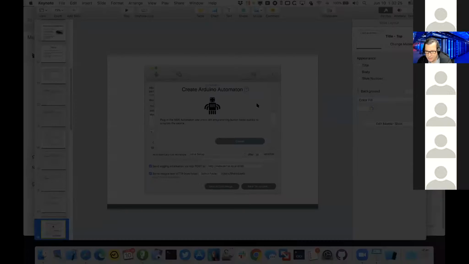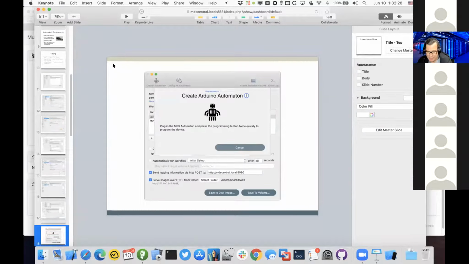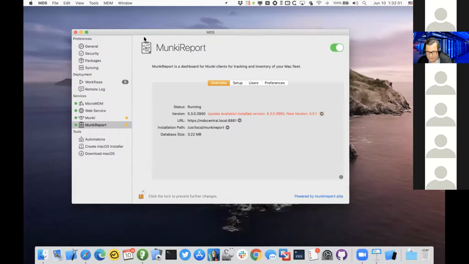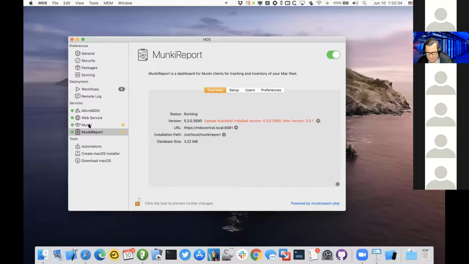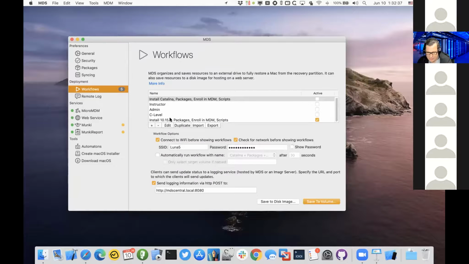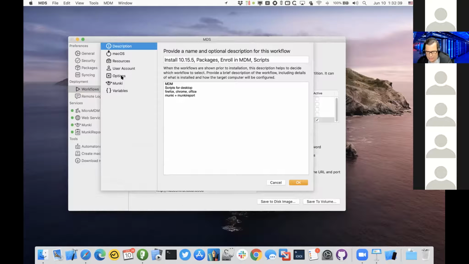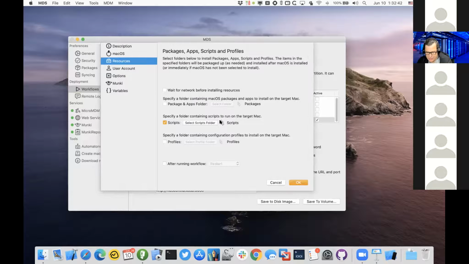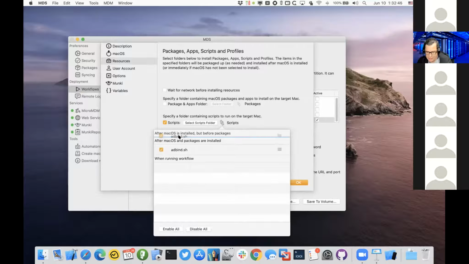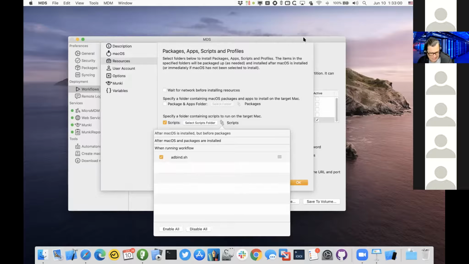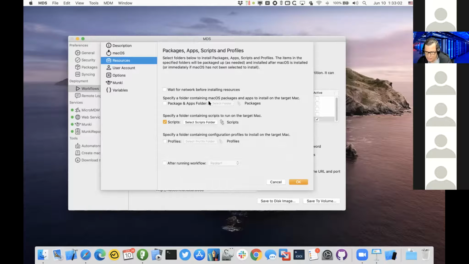So let me jump in and show you a quick demo of how the packages are working. You can see in the workflow here, if you go under resources, I have the different scripts. You can see that I just created this AD bind script. I can choose to run it after macOS is installed but before packages, after packages are installed, or when running the workflow. And you just drag the order that you want. You can do that for packages, scripts, or anything else, so it allows you to give the order specifically that you want.